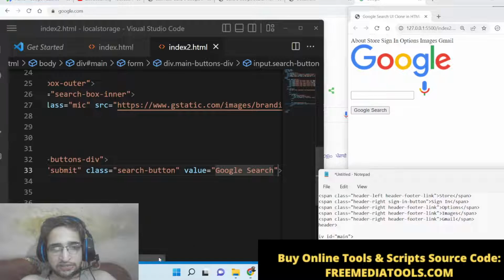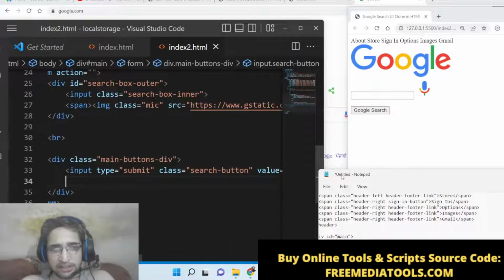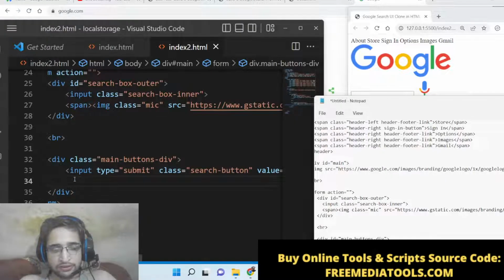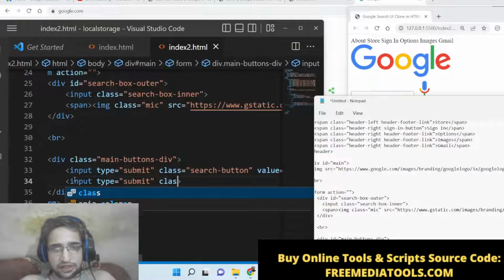So the next button will be for I'm Feeling Lucky. You have seen that button if you visit google.com. So there will be another input field. Type will be again submit. Class is again search button.